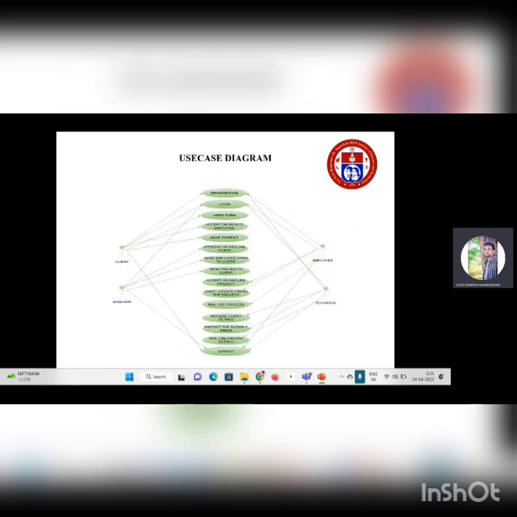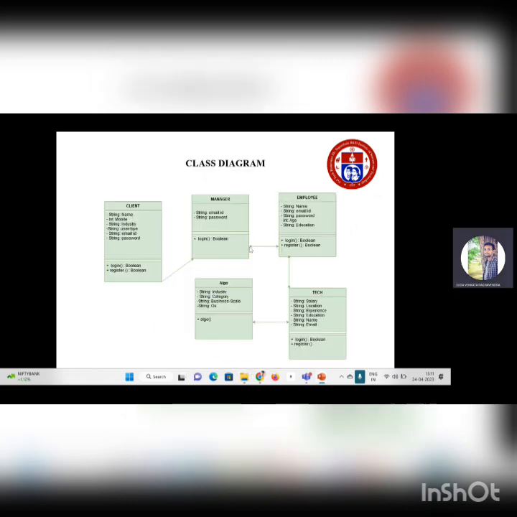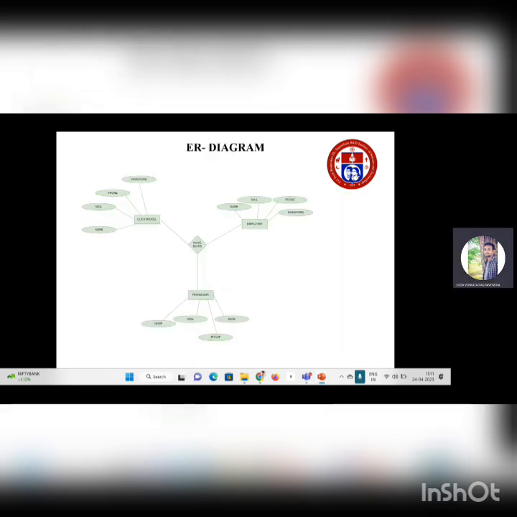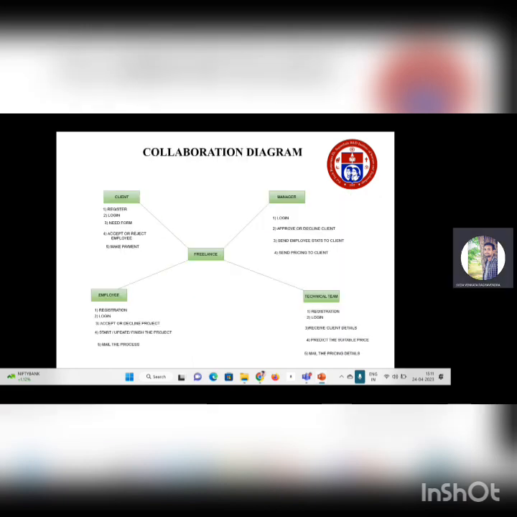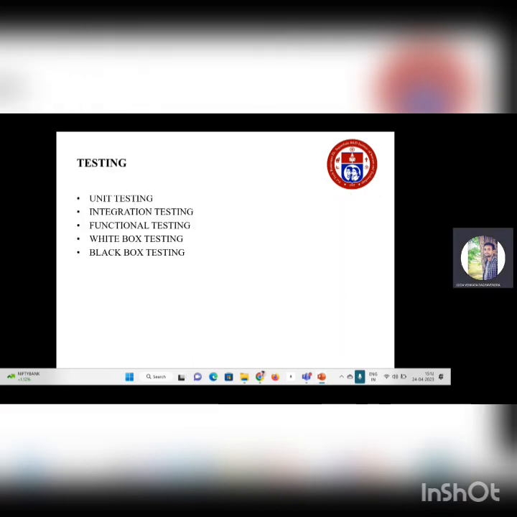The use case diagram basically has four models, like the client model and manager model, and these are the input fields, and these are the output fields, and these are some primary attributes. These are the class diagram, ER diagram, collaborative diagram, and unit testing.